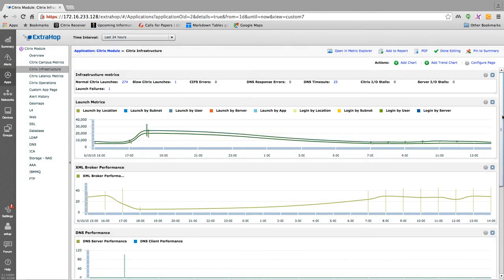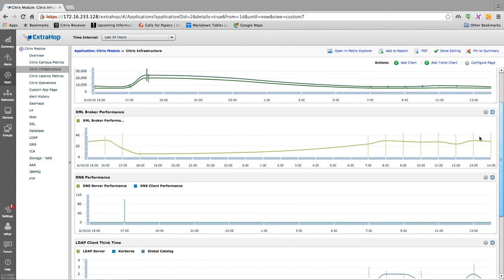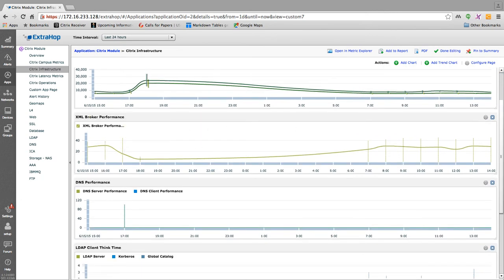And if you scroll down, you'll also see we've got the overall performance of your XML broker. Again, this is sort of your canary in the coal mine. This should be double digits or single digits, should never be 3 digits.